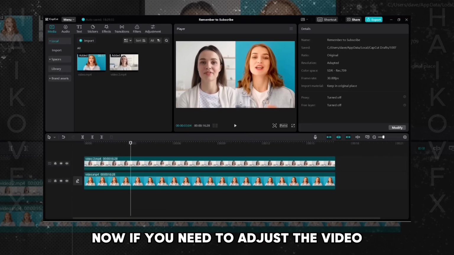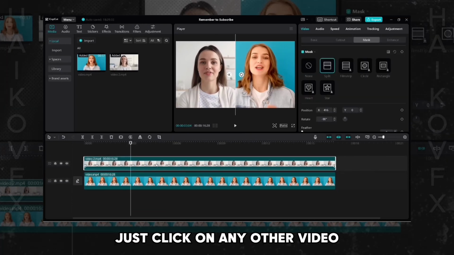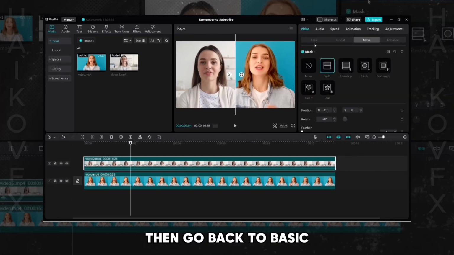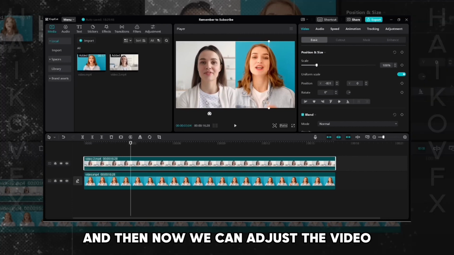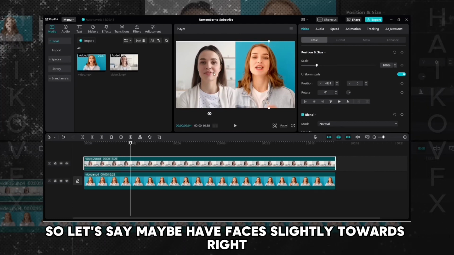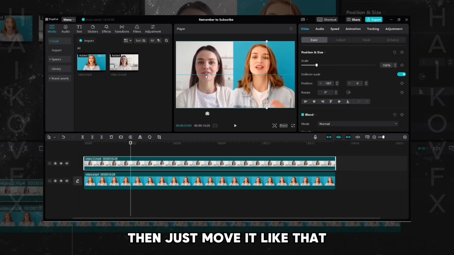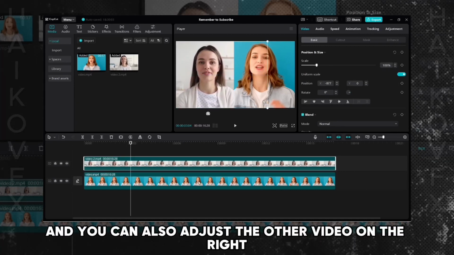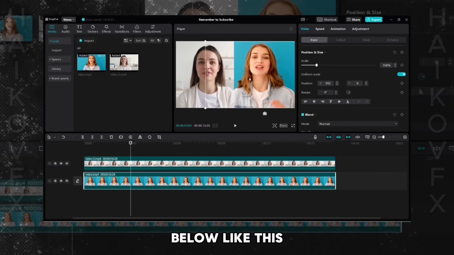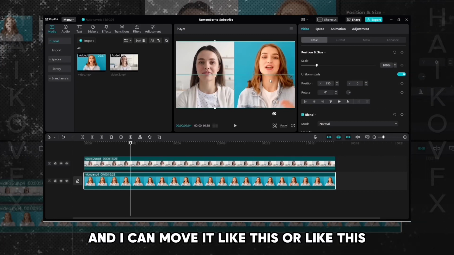Now if you need to adjust the video, just click on any other video, then go back to basic, and then now we can adjust the video. So let's say maybe her face is slightly towards right, and we need to adjust it, then just move it like that. And you can also adjust the other video on the right below like this, and I can move it like this or like this.